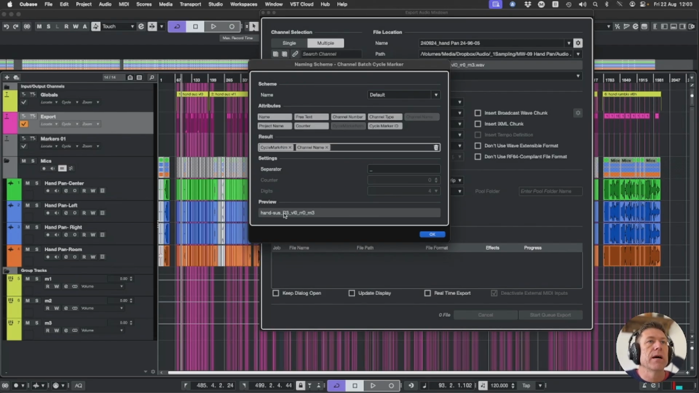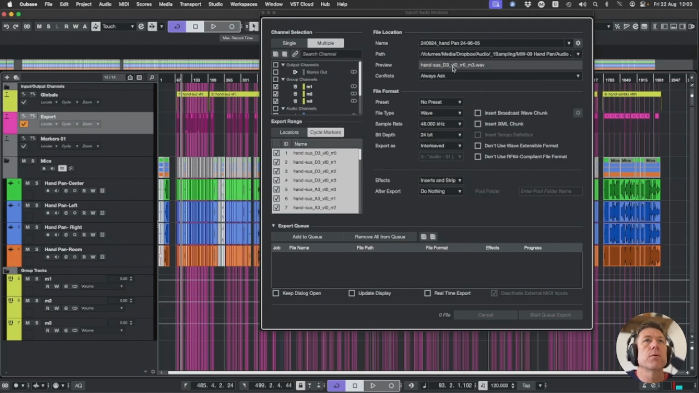So these are going to be our differentiators here. Okay, that's cool. Now my preview is telling me what that sample name is going to be. I need to find a path. I don't want to put it into the project audio folder. I'll put it into the project mixdown folder, but I want to give it a folder name.